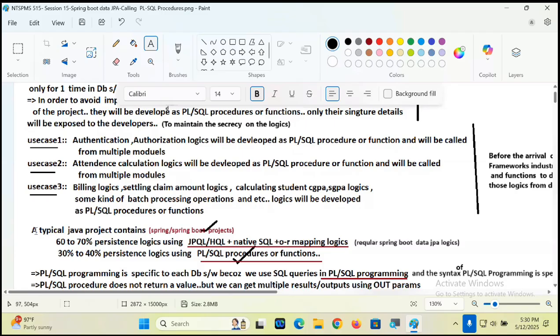A typical Java project, a Spring or Spring Boot project, has 60 to 70% persistence logic using JPQL or HQL, native SQL, or OR mapping logic, regular Spring Boot Data JPA logic. And 30 to 40% of the logic will be in the form of persistence logic using PL/SQL procedures or functions.